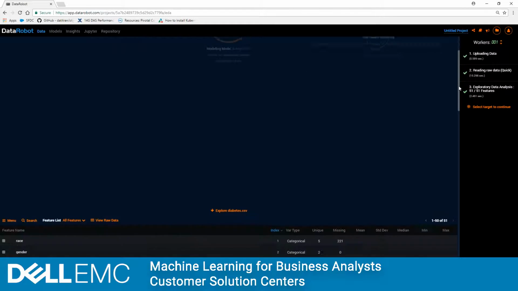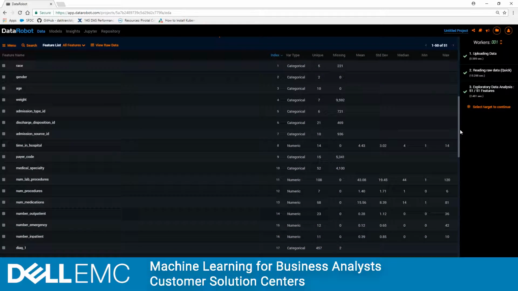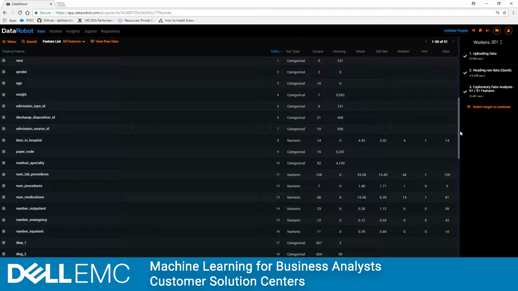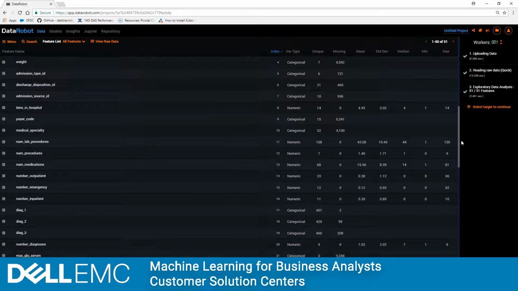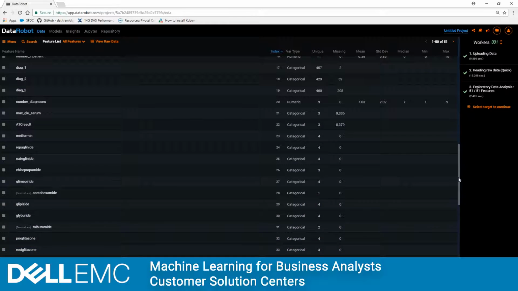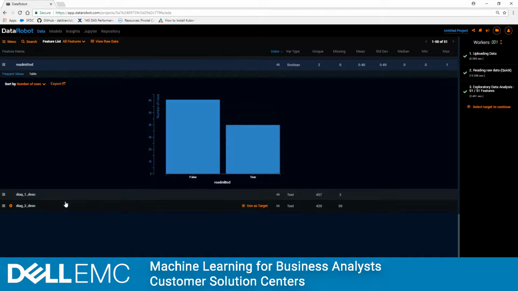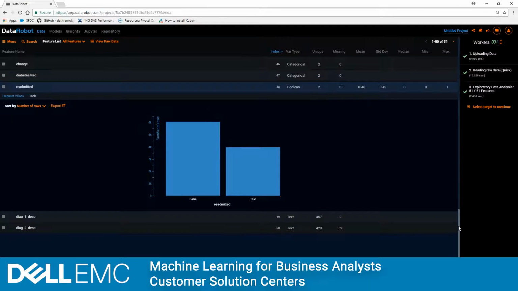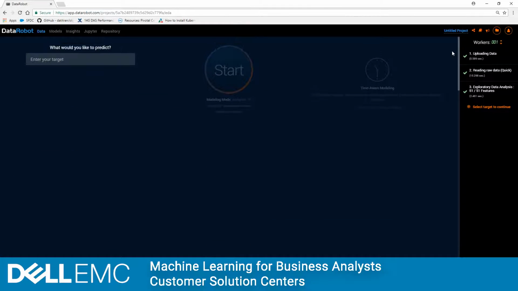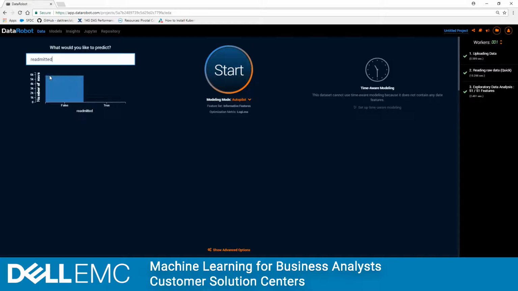So if you scroll down, you'll see each of the fields that were read from that CSV file, and at the very bottom, you'll see our readmitted value. When we click on it, we see that there are two values inside that, either true or false, and that's perfect for us to build our machine learning model around. We type in readmitted, and we'll hit the big start button.